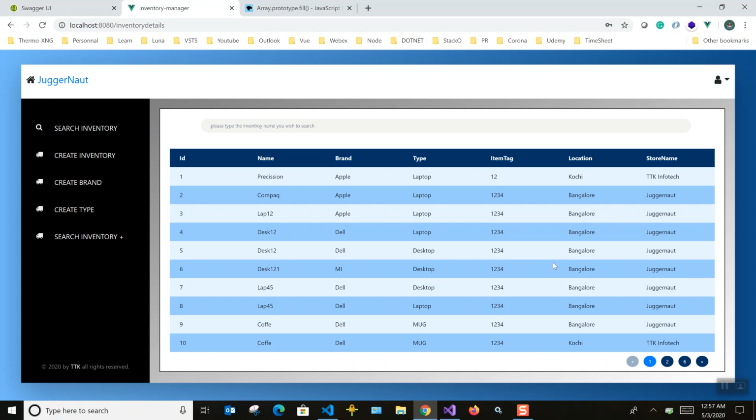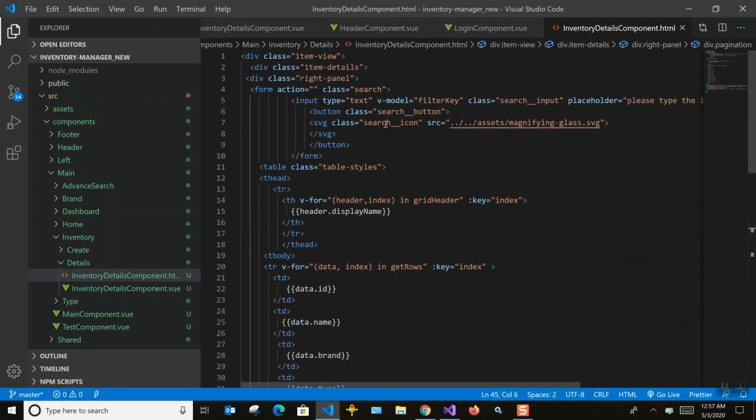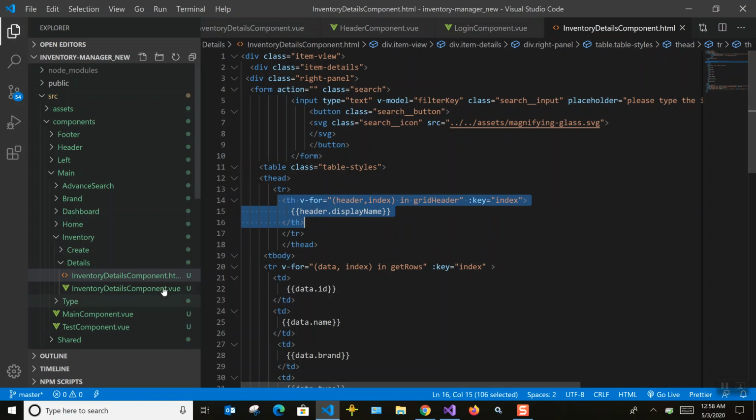Now I'll go to the viewer and show you how I created the table and the code. Here you can see some styles, and the alternate rows having different colors. I will show you how you can implement those things. Here you can see the table. The table has a thead, and it has a grid header array, from where all the table headers are populated.